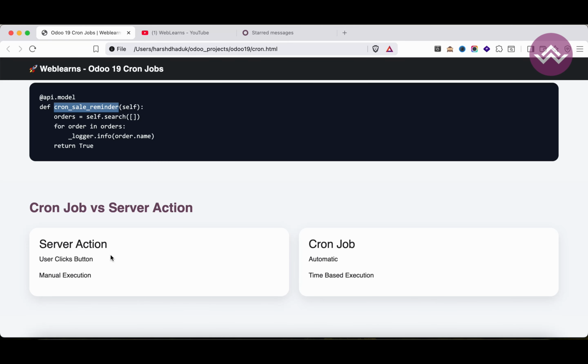Many beginners confuse server actions and cron jobs. An easy way to remember the difference is that server actions are usually triggered manually, while cron jobs are triggered automatically based on time. Both can execute Python code. The difference is how they are triggered.